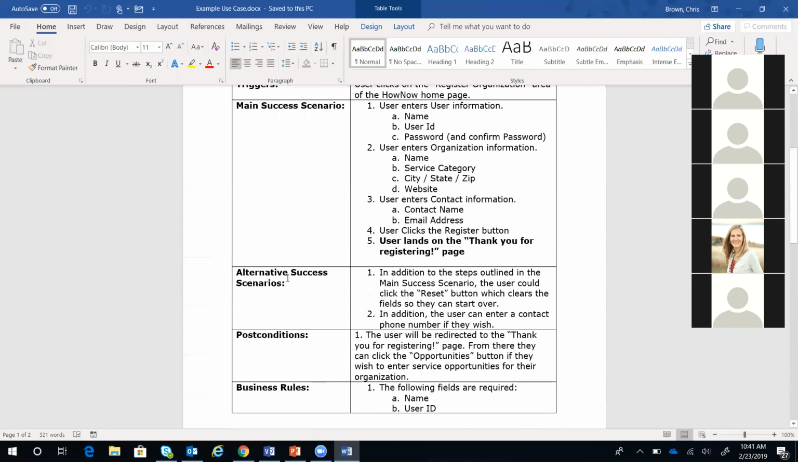The alternative success scenarios are that in addition to those steps outlined in the main success scenario, I want this thing called a reset button, which clears the input fields so that they can start over if they want to. And there's one optional field on the form where they can enter a contact phone number if they want to. They don't have to, but if they want to, they can. And then post conditions would be, again, just that the user is redirected to that thank you page. And from there, they could click the opportunities button and start entering service opportunities for their organization if they want to.